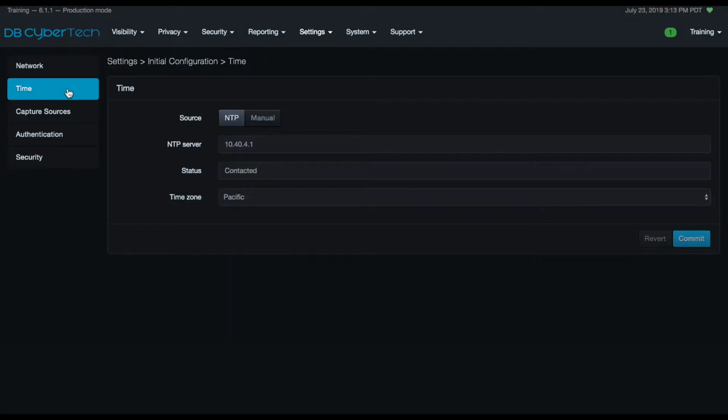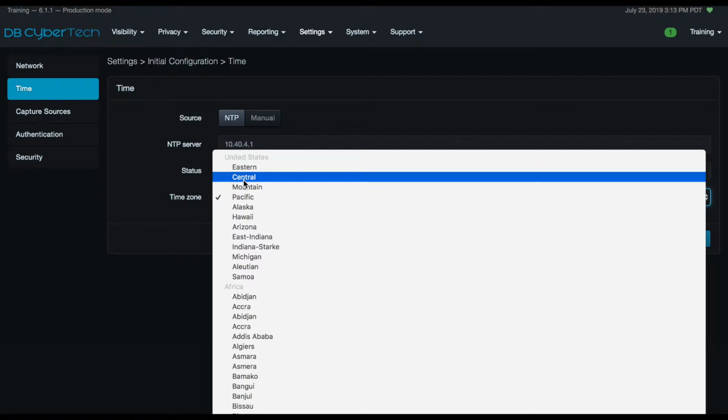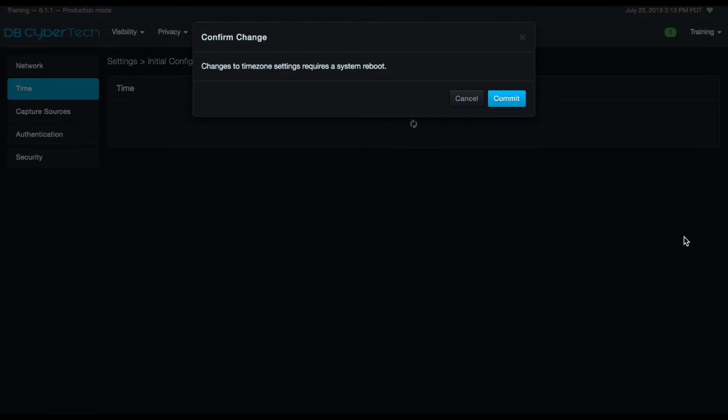The next button, Time, allows you to assign an NTP server and set the time zone that the system is located in. The system defaults to American Central Standard Time. Note that any change to this information will require a system reboot to implement.